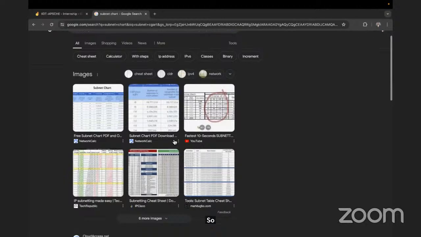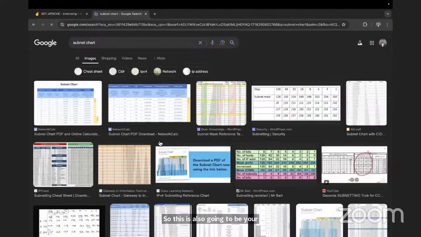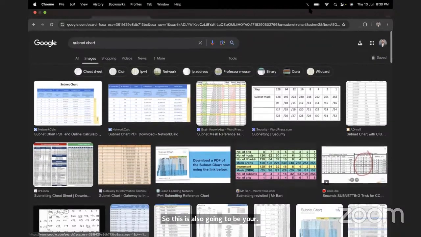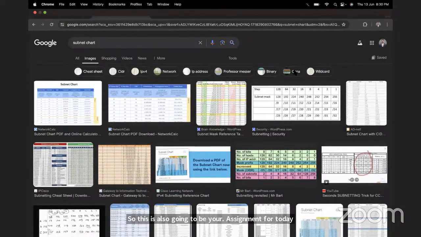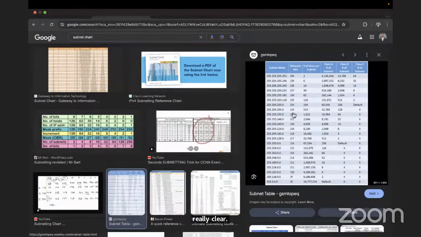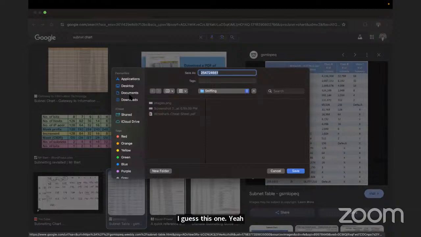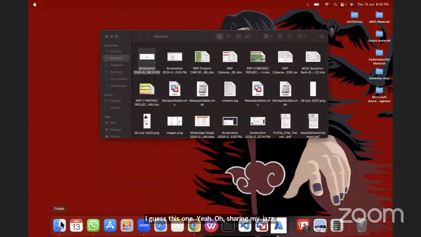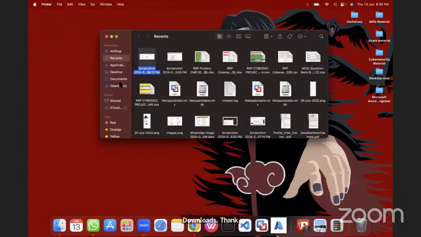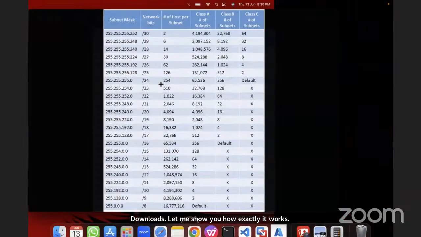This is also going to be your assignment for today. Just try to concentrate. There is one subnet chart which is really clear. Yes, this one. Save image as, downloads, save. Let me show you how exactly it works. So try to look at this, guys.